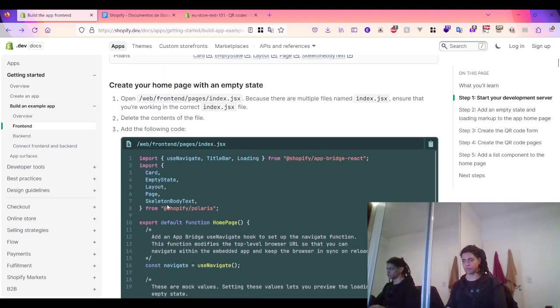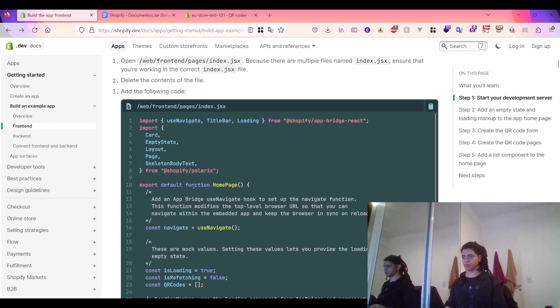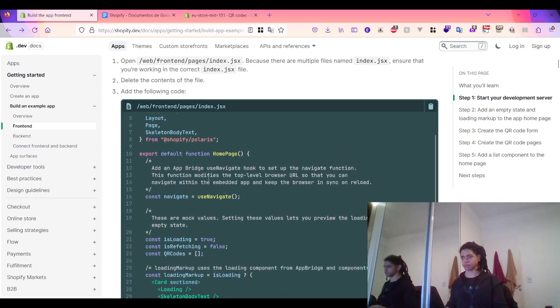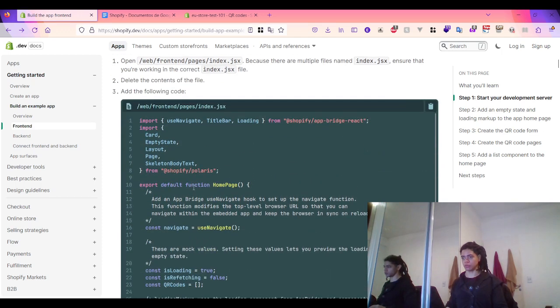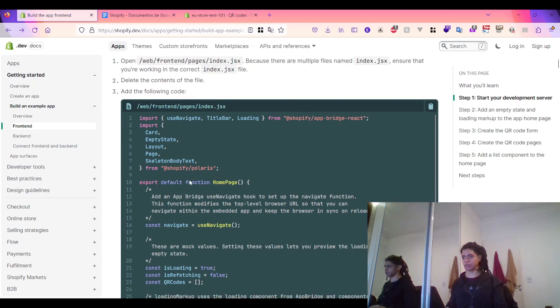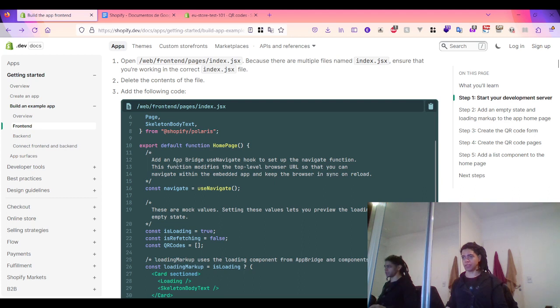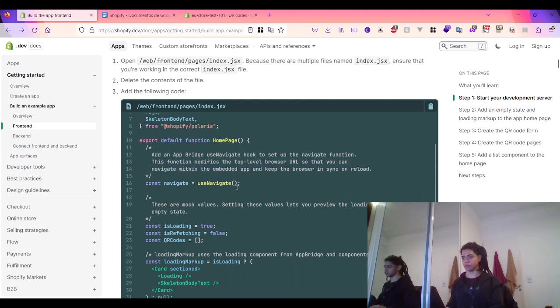So the following is the function or this module JavaScript, right? So on the home page, they have added an App Bridge useNavigation hook to set up the navigation function. This function modifies the top level browser URL. You can navigate within the embedded app and keep the browser in sync on reload. So you have the navigate, useNavigate.